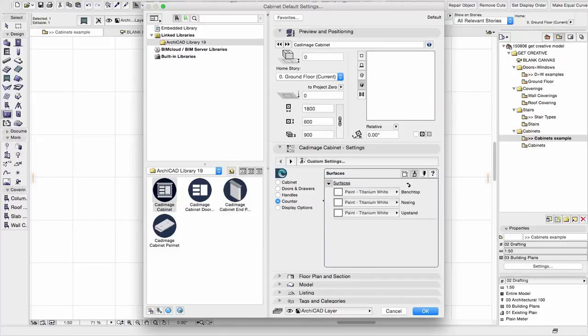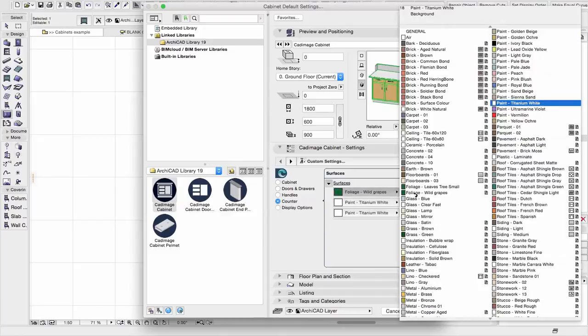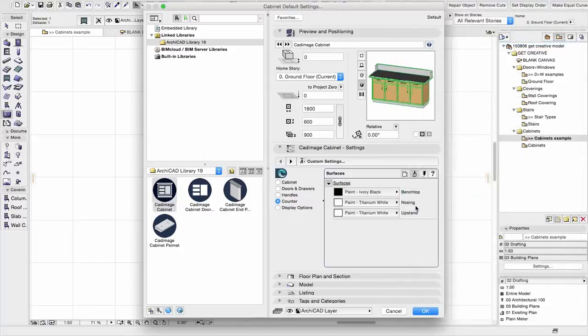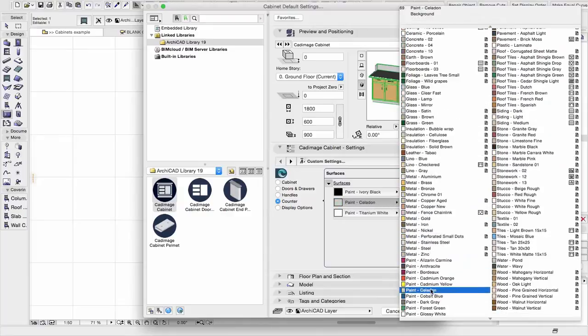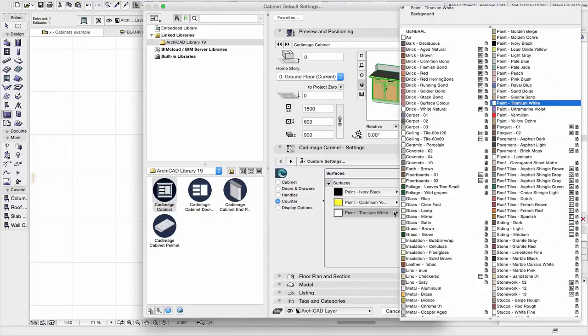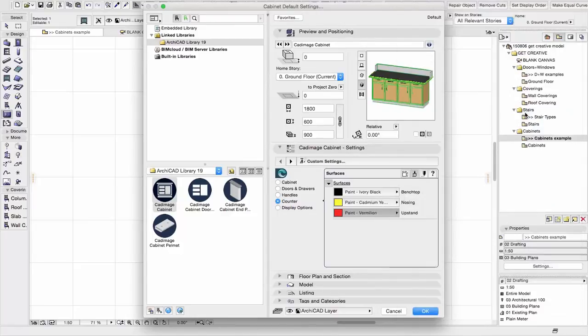What I will do is go in and change the surfaces. So again, I like things to stand out. So let's have a black bench. And in case somebody bumps into it, we'll make it nice and bright yellow. And we can make the upstand, I've actually seen this done where you make the upstand a good few 100mm high and make it mirrored. But let's just make it red.